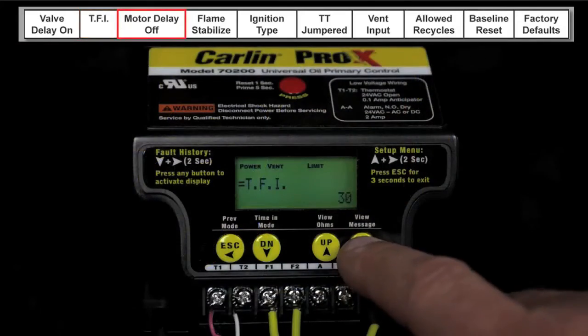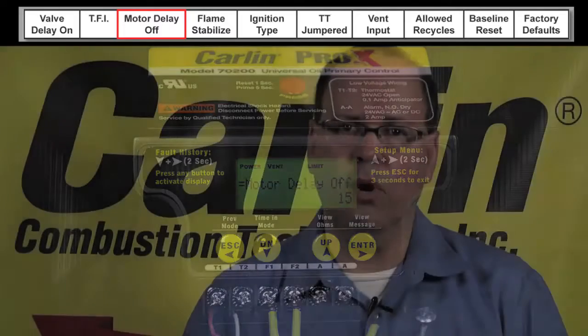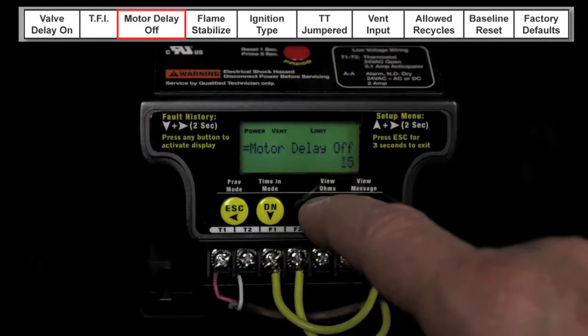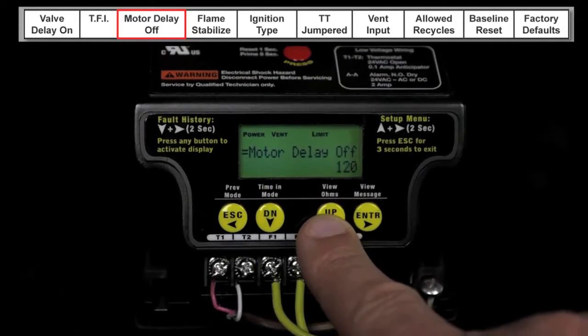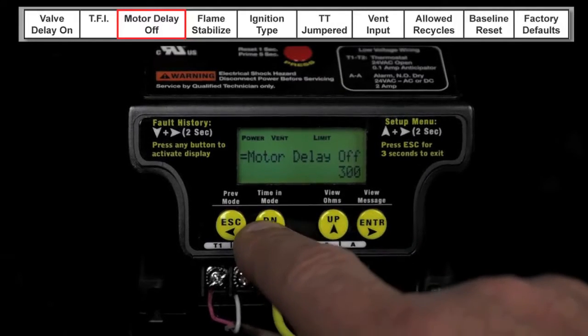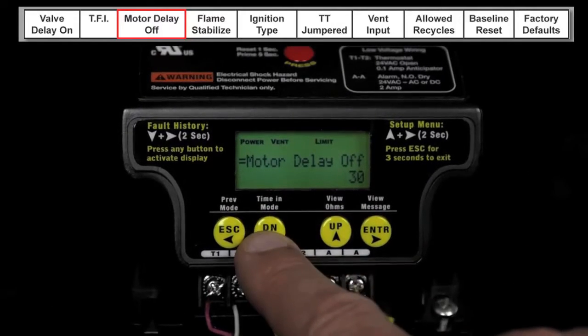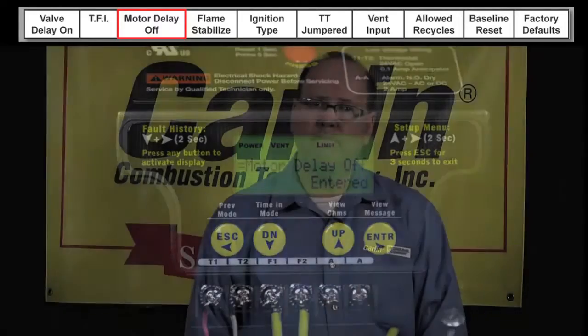Do not use 45-second trial for ignition for oil burners with a firing rate of 3 gallons per hour or greater. Motor delay off. This is the time period the motor is on after the call for heat is satisfied to allow for the evacuation of combustion gases in the combustion chamber. Some refer to this as post-purge. Motor delay off is factory default to 30 seconds.